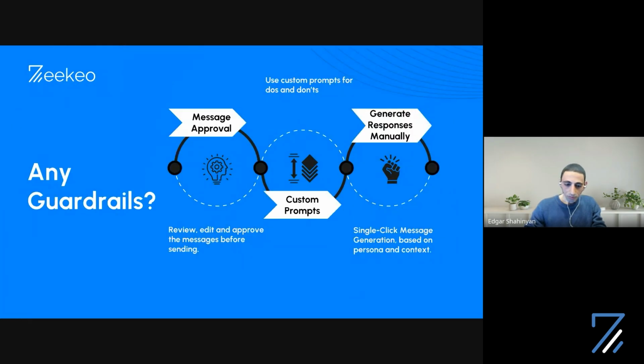So a lot of you might have concerns about AI, and fairly so. AI could be too generic, it could be random, it could go crazy at times, God forbid, but it does happen. So we do provide some guardrails around this. First of all, we have a message approval function. You can review, edit, and approve the messages before they're sent out.